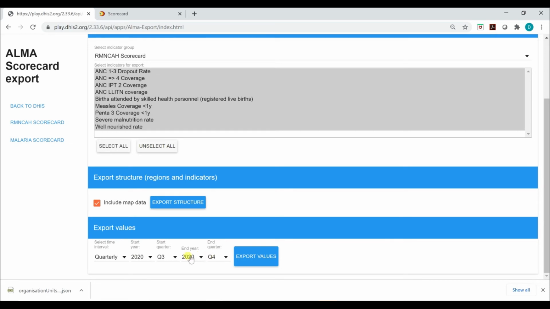This will export 2 quarters, Q3 and Q4. However, if I want to export only 1 quarter, I can make the same selection as both first and last. In this example, by selecting Q3 2020 for both my first and last year, this will export only the quarter Q3 2020. Once I have selected the level, the indicators, and the quarter, or the time period, you can click on Export Values to export the JSON file.